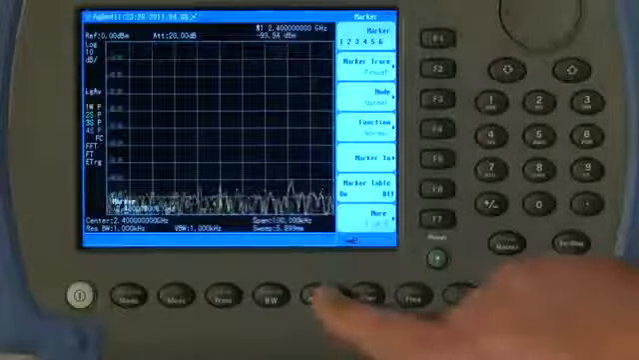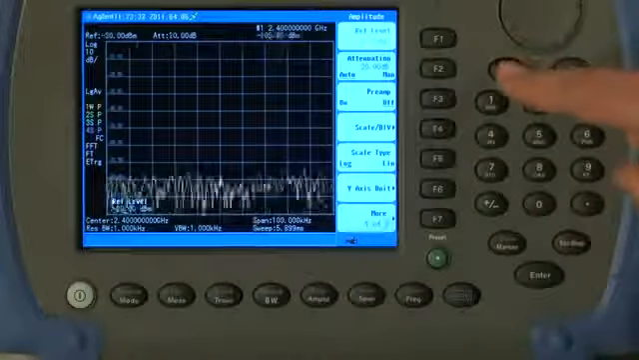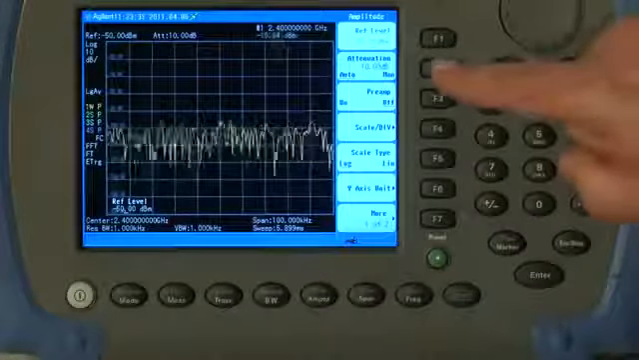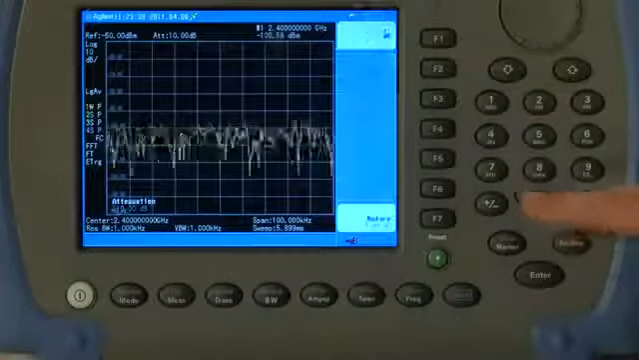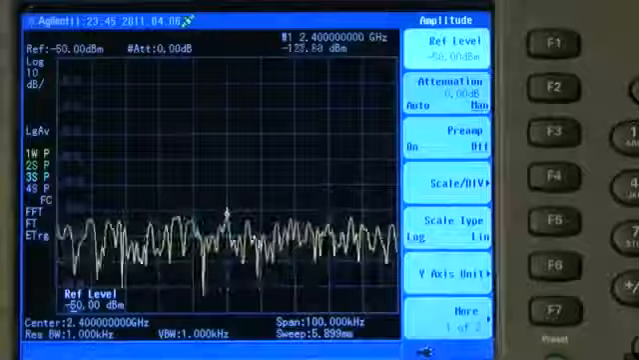Now there's a couple of things we can do again to improve that sensitivity still further. The first thing I'm going to do is press the amplitude button and adjust the reference level to bring the trace further up onto the screen. I'm then going to set the attenuation to 0 dB. You'll see we've gained about another 10 dB of sensitivity there.